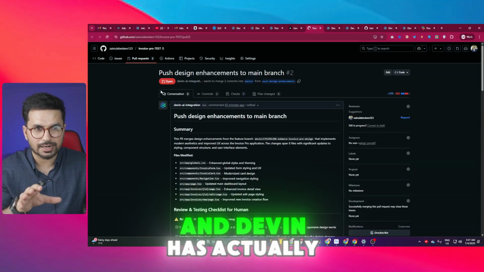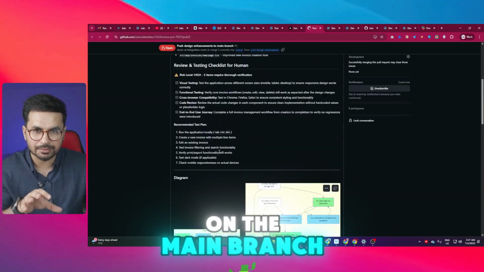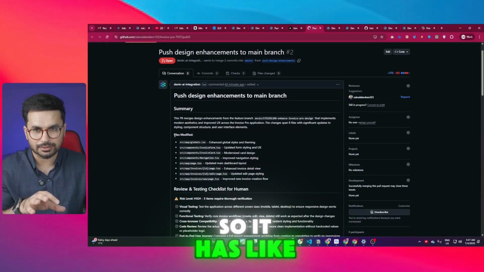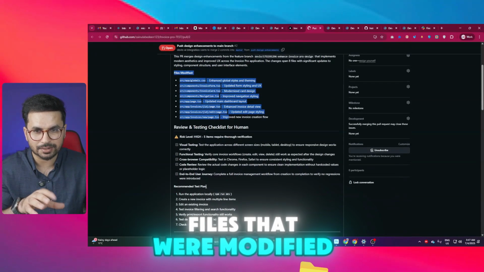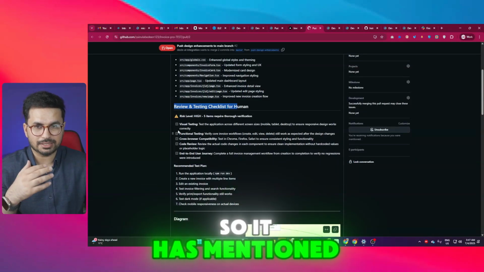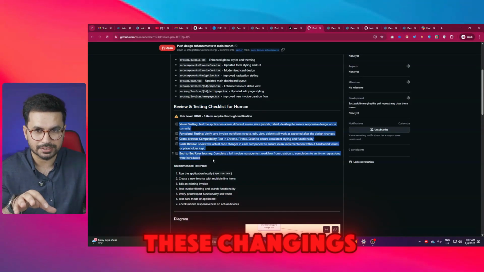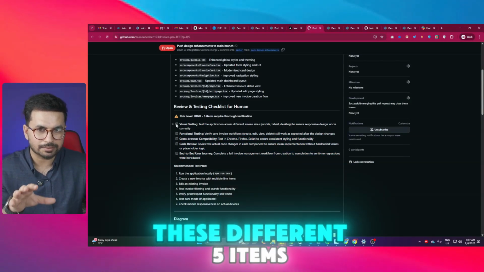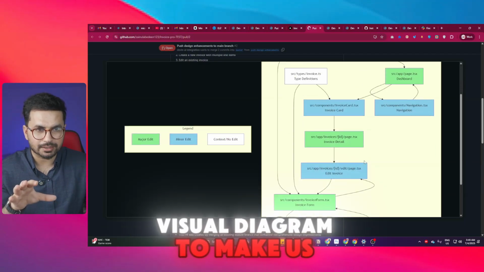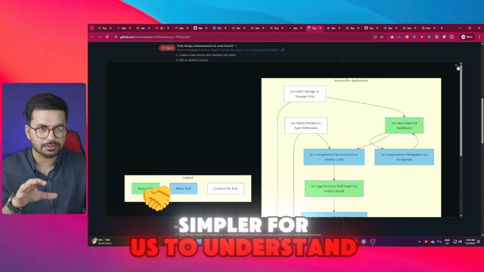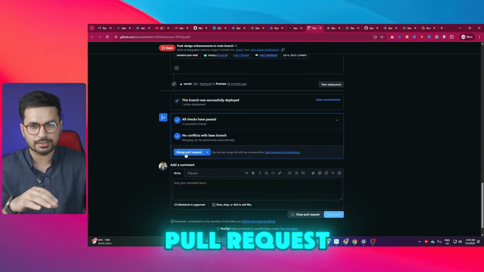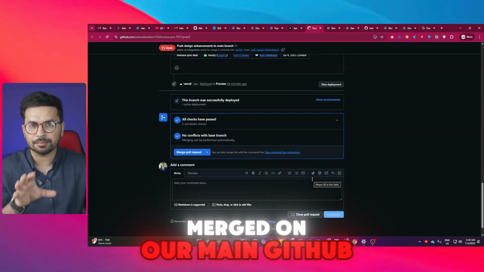Also, this is a pull request, and Devin has requested to merge it on the main branch, and Devin shared a detailed summary of what it has done so far. It mentioned all of the files that were modified. After that, it asked for a review and test checklist for a human. It mentioned, make sure that you review these changes, and it also created a list of 5 items that need to be verified. Devin also created this visual diagram to make everything easier and simpler for us to understand. Now I can just review this pull request, and after that I can simply click on merge pull request, and everything will be merged into our main GitHub repository.